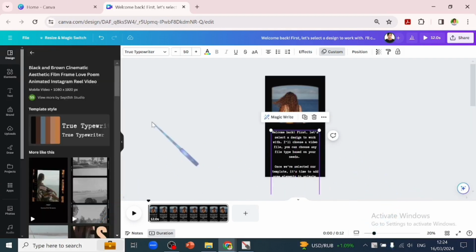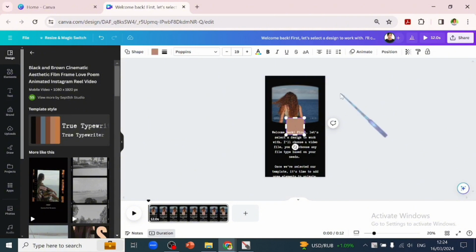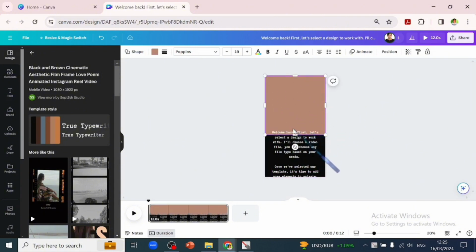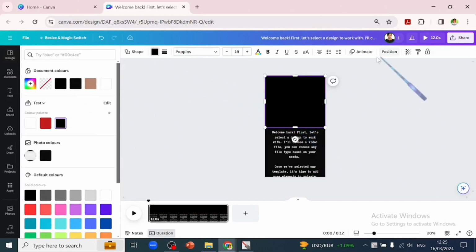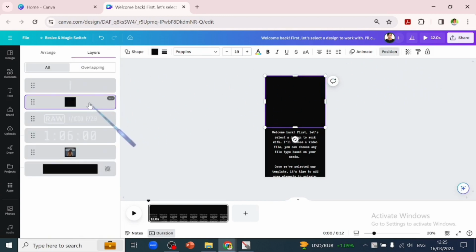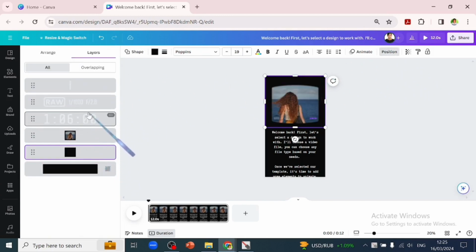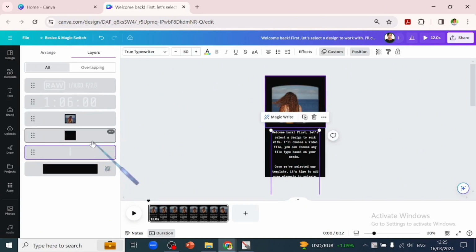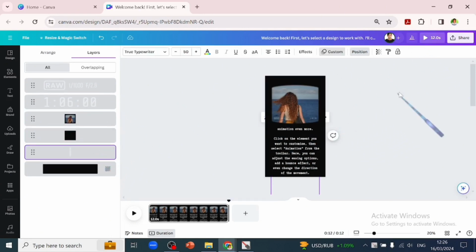Now let's click on R on our keyboard to bring out the rectangle shape. We will be expanding that to cover the top of the screen and we will change the color to black. Then we'll go over to position the black shape behind every other thing on the screen, and we'll bring the text to be behind the black rectangle. And let's preview that.